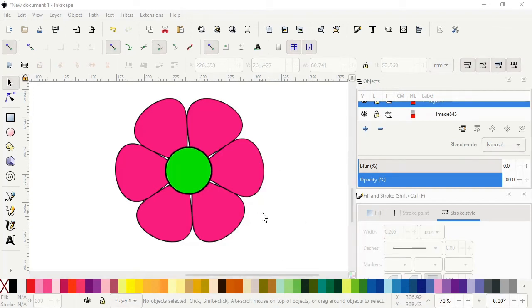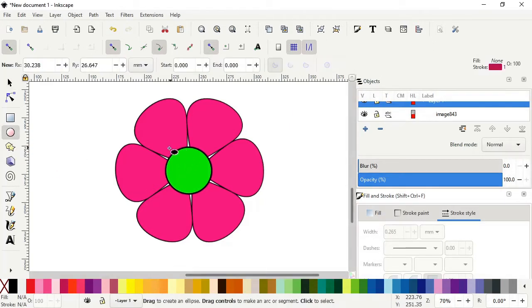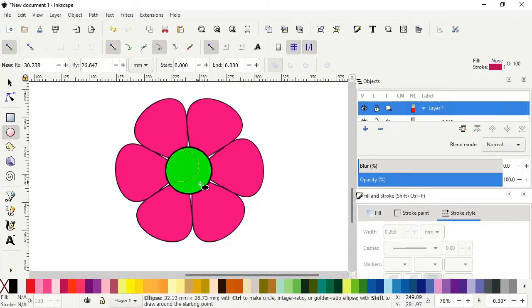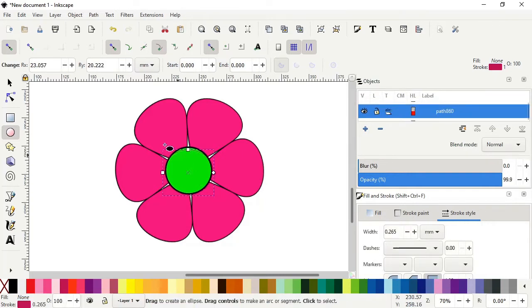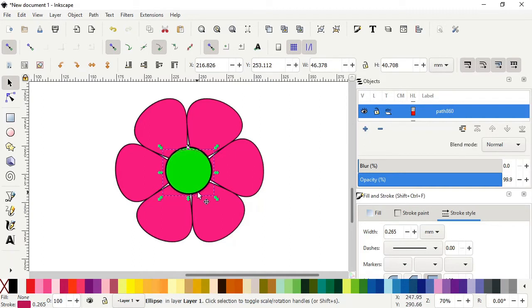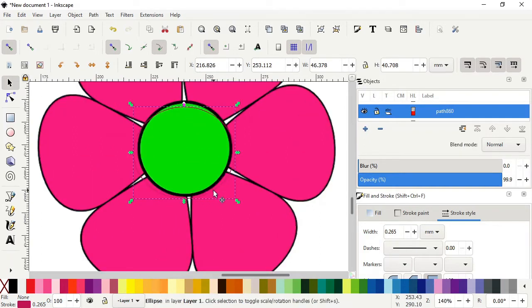Okay, here's another video on using the path effects and using the interpolate. What I want to show you is, say, this flower and you want to create certain effects. I will create a circle here, and I should zoom in a little more. I only have a stroke.